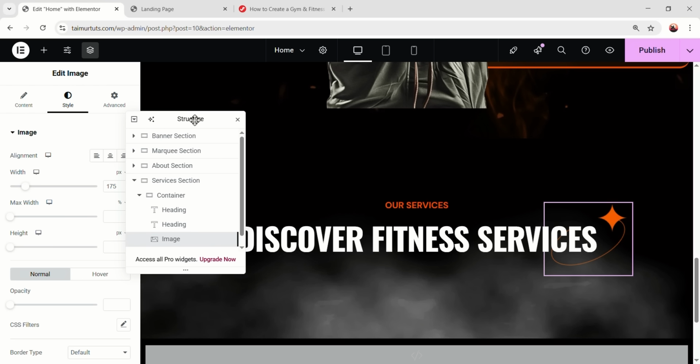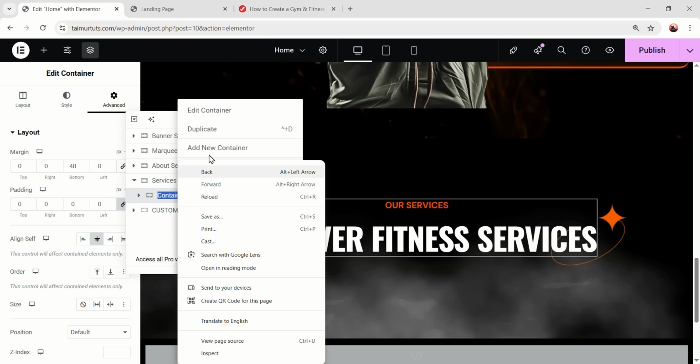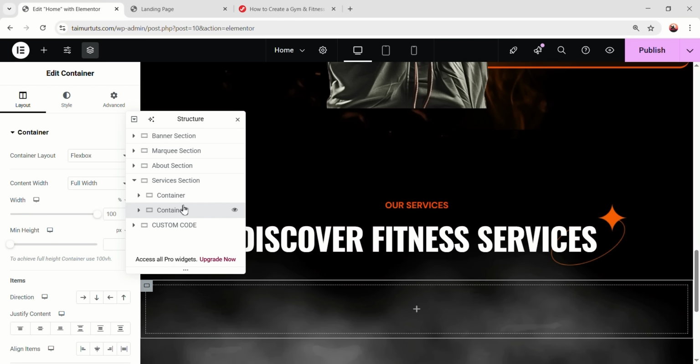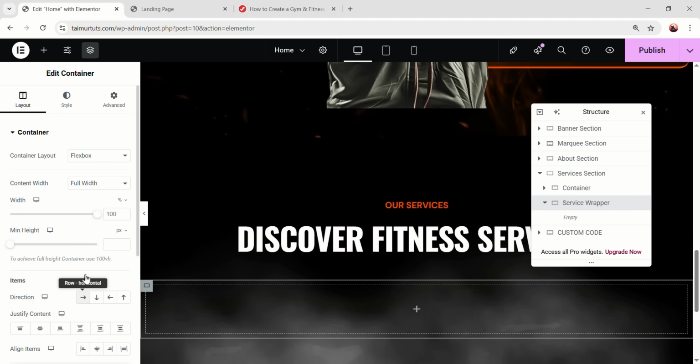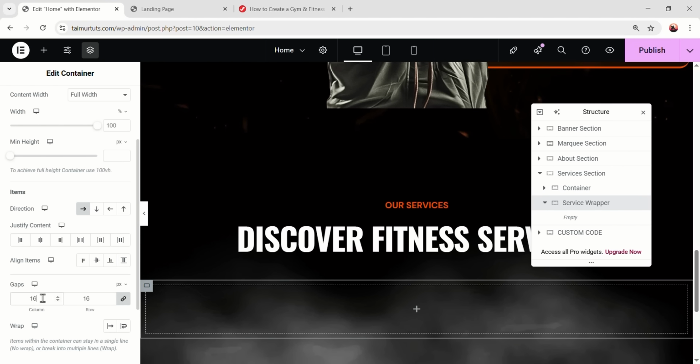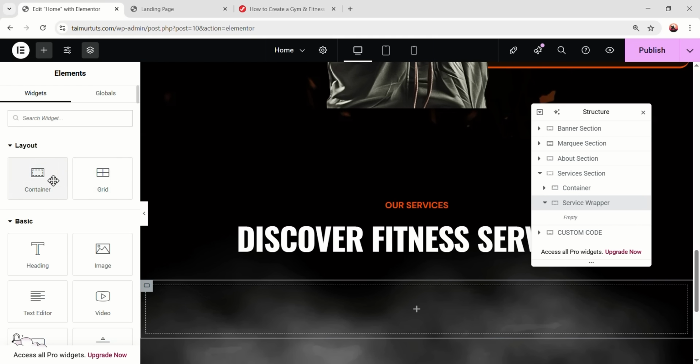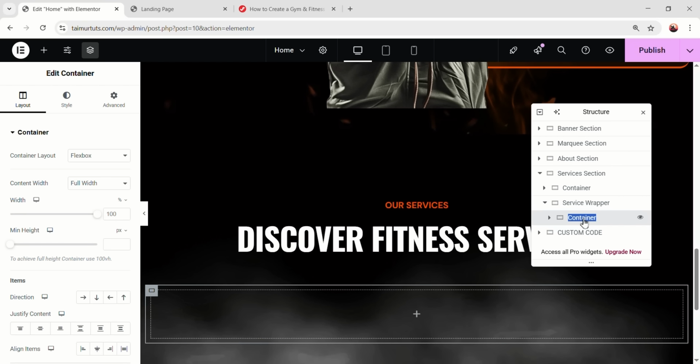Now close this container. Now after this container, add a new container, and I'm gonna rename this service wrapper. And here, make the direction row, make the gaps 16, and inside this, add a container and rename this item, and it'll be the main item of the service.